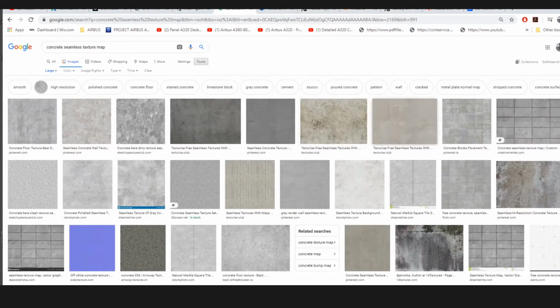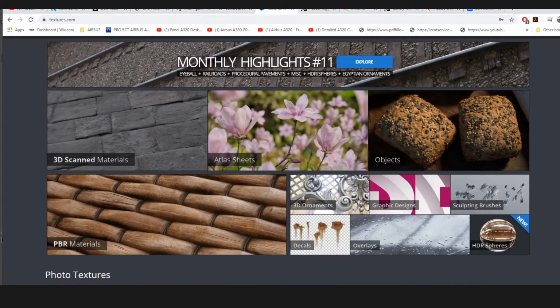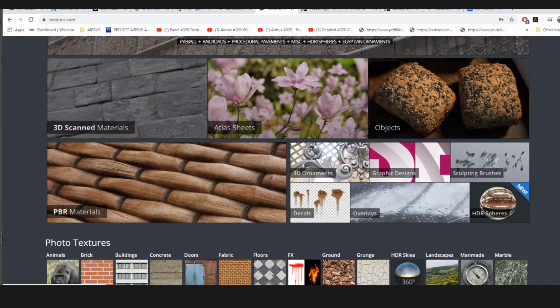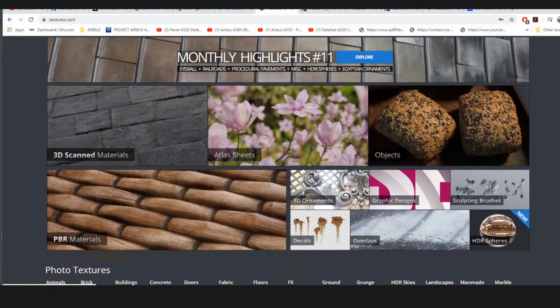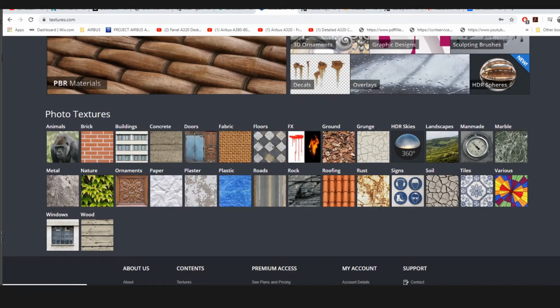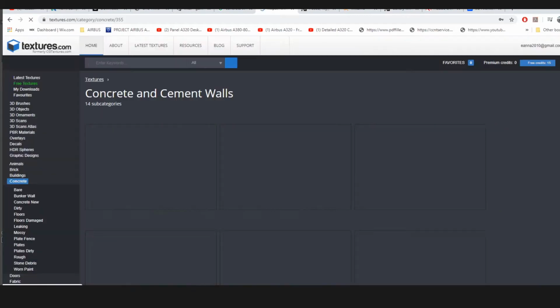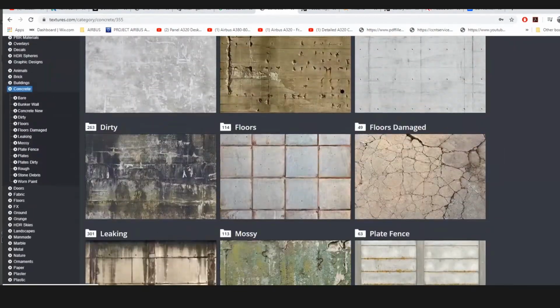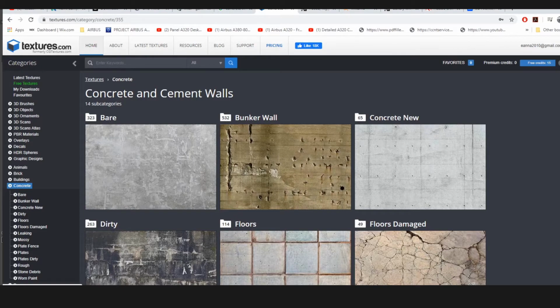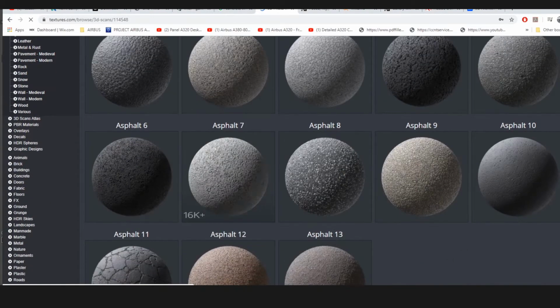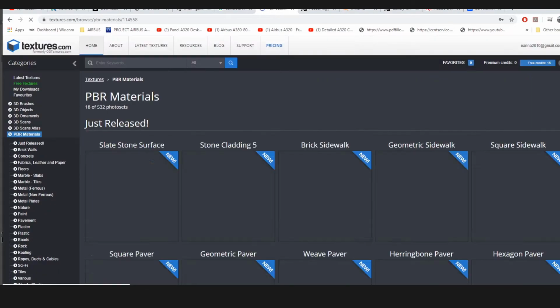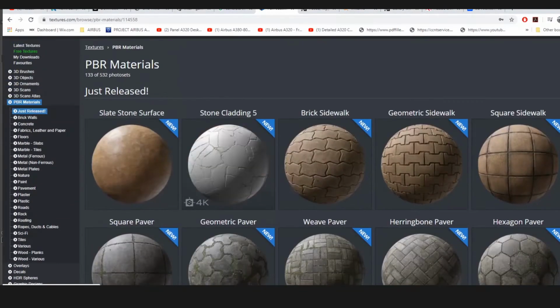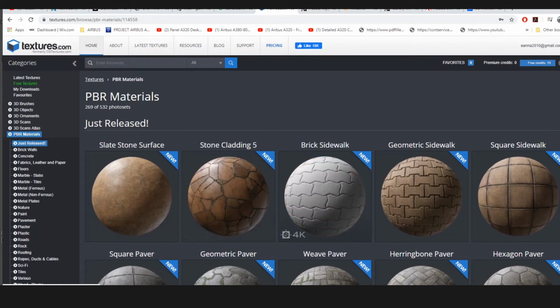Otherwise, you can subscribe to textures.com, and in here you can find a lot of PBR materials. Here you've got concrete ornaments, a selection of many different diffuse maps, normal maps, opacity, specular maps. In here you've got 3D scans also, and PBR materials. A lot of these materials are produced from photogrammetry, or they're taken from Substance Designer or Substance Painter.